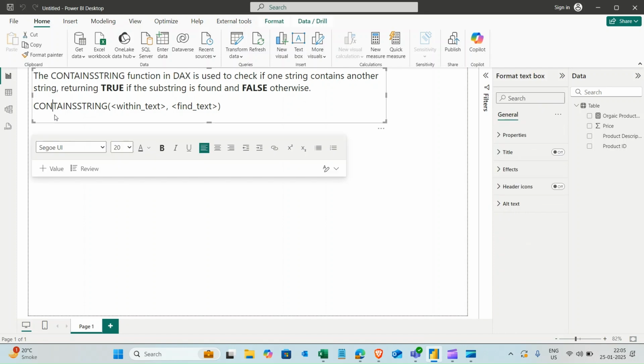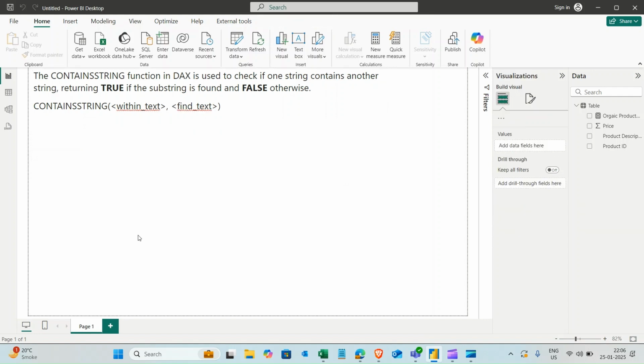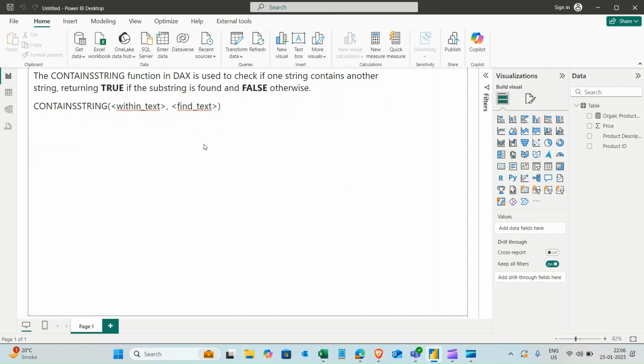So this is the syntax, CONTAINSSTRING, and there are two parameters: what text you want to search in, and what text or string you want to find. So if the string you pass here is a part of your input string, then this formula returns true, otherwise it returns false. So let's understand it with one scenario.